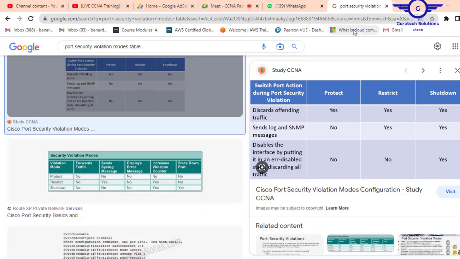Okay, so we were saying that when any unknown MAC address is associated with host devices, so let's say any unknown computer is connected to that port, then a violation should occur because the computer is not in the white list. It's not in the list of allowed MAC addresses. So whenever a violation occurs, there should be an action. There should be a mode that accompanies that violation. So that's what we call violation mode.